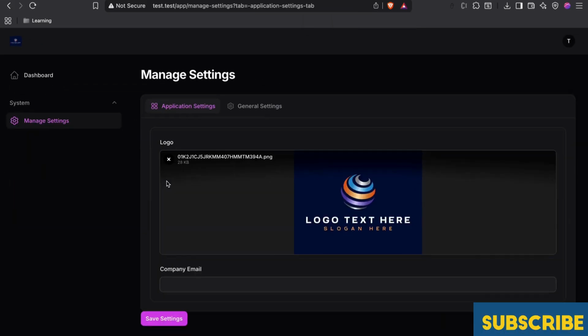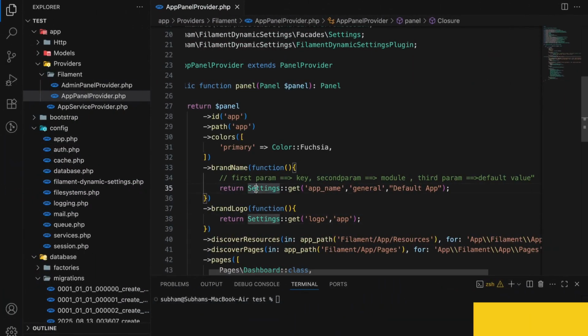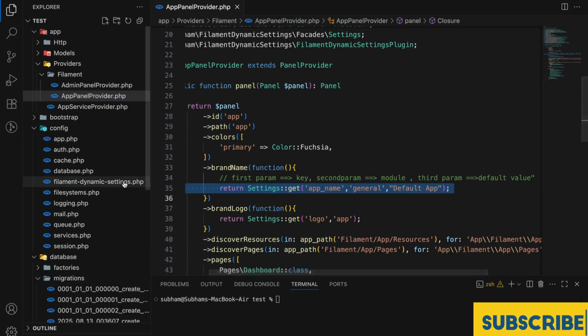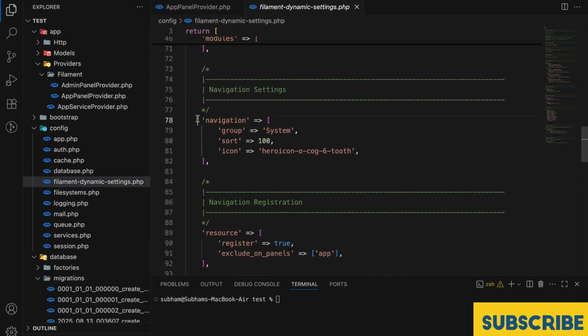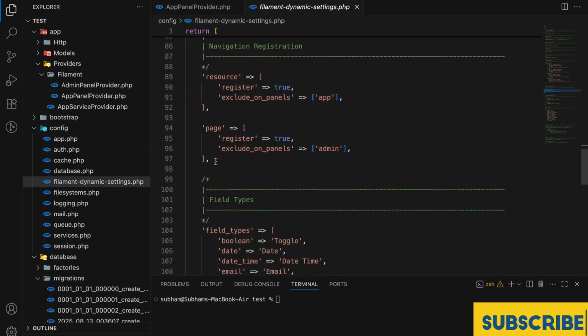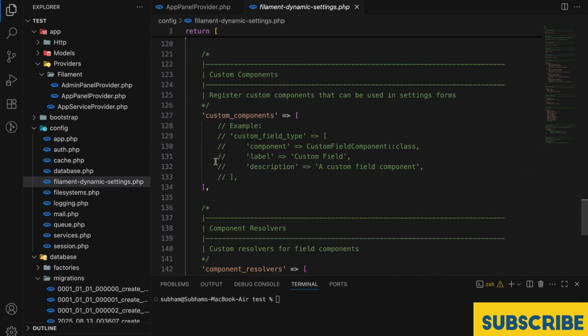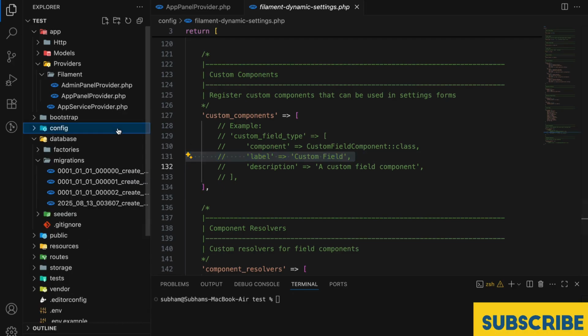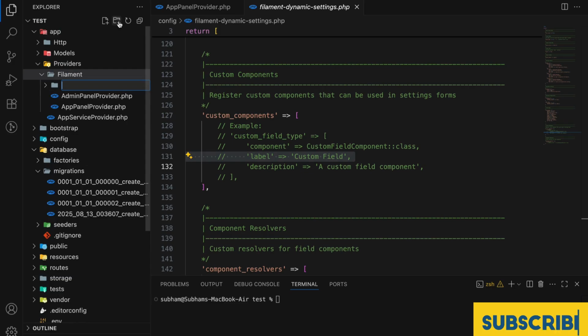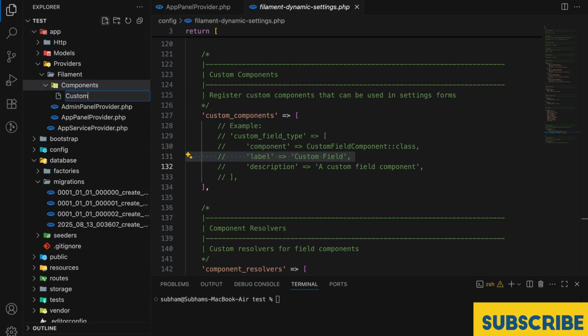So this is how this package will work. Besides that, there is obviously the part of navigation, which you can explore yourself, and field types. Now what if I need to create custom components? So now let's suppose Filament components. I am creating one component with custom range, or let's say, okay, custom range component.